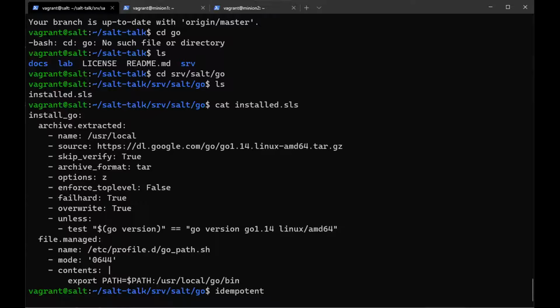And then fail hard is a global parameter that we can pass in so that if any one of these states, if you set fail hard on it, it'll just stop right there. Otherwise, Salt will actually keep going and try and do things farther down in the file, right? So Salt in this scenario is top to bottom. It's going to do archive extracted before file managed. And if I didn't have fail hard in there, archive extracted might fail, and then it will still try and do file managed below it.